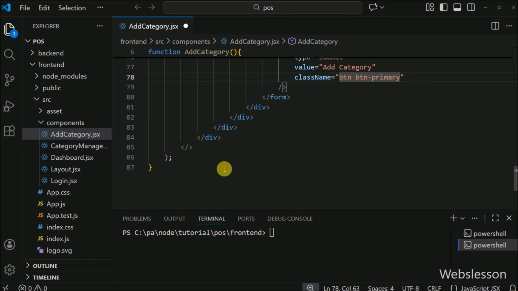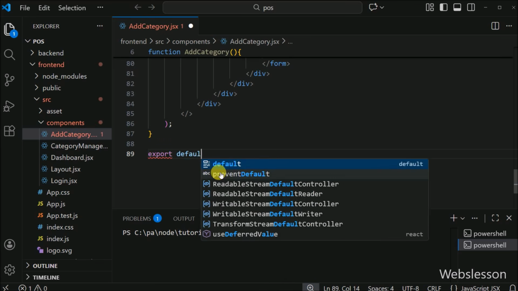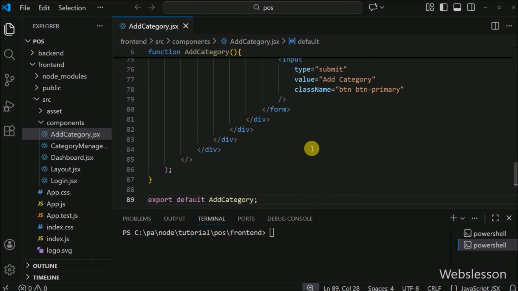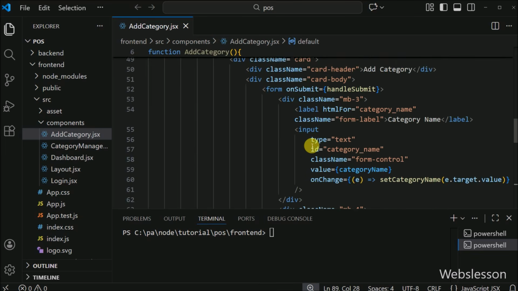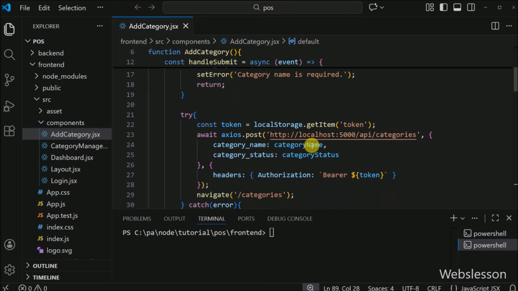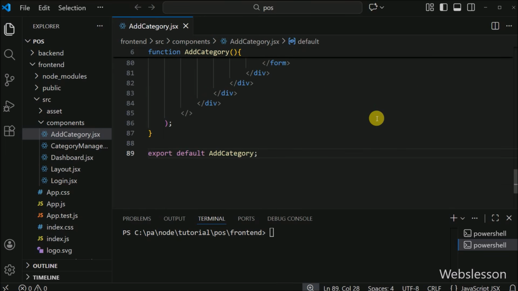Finally we write the export default statement with the AddCategory component name. So here, we export the AddCategory component for use in the routing configuration, typically mounted at /categories/add within a protected route wrapper, to ensure admin-only access with authentication. So here, our AddCategory component is ready.